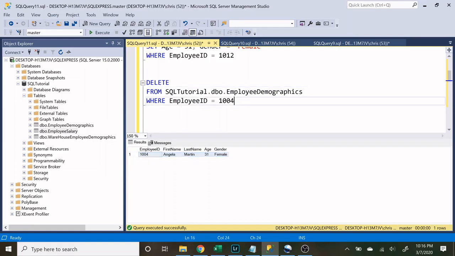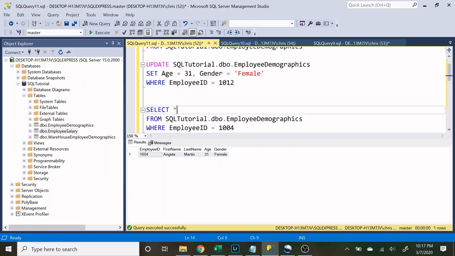Maybe I made a mistake down here. Maybe I accidentally put something in there that wasn't supposed to be in there, and now I'm deleting much more than I thought I was actually going to delete. So using the select statement can be a very good safeguard against accidentally deleting data that you do not want to delete. So that is update and delete.